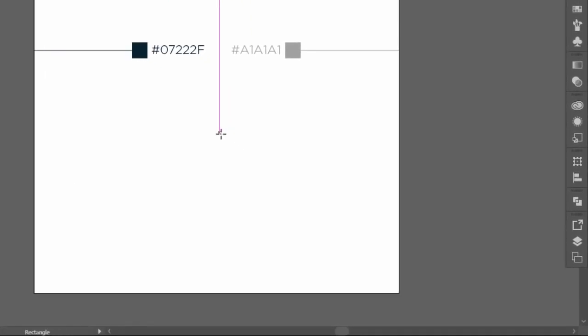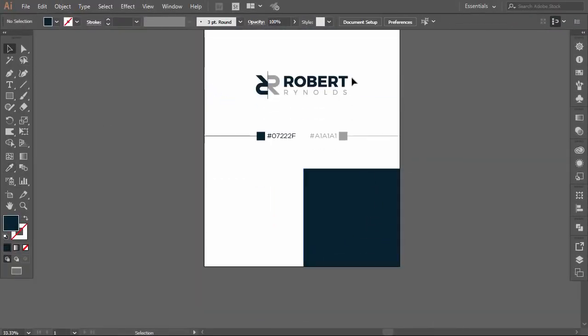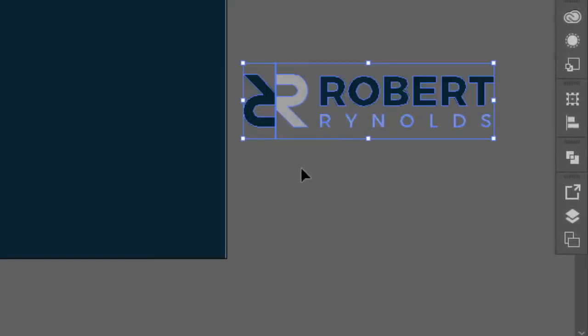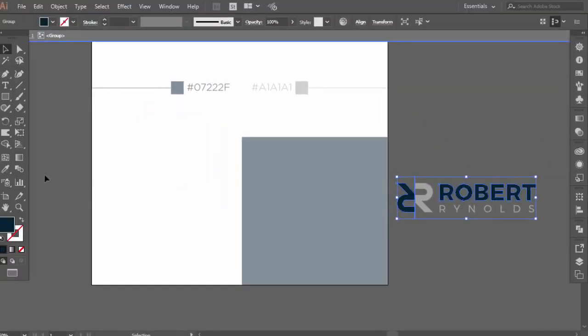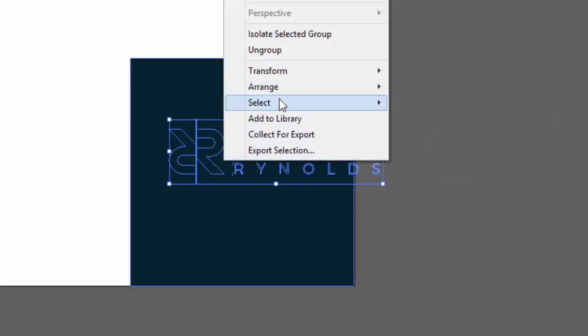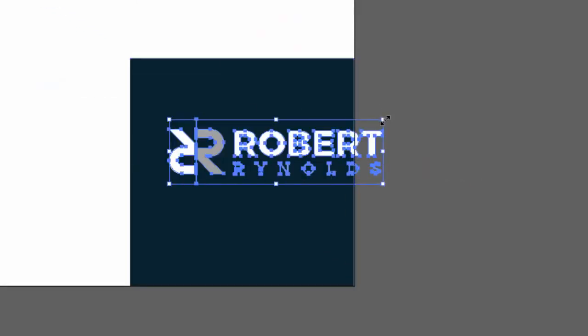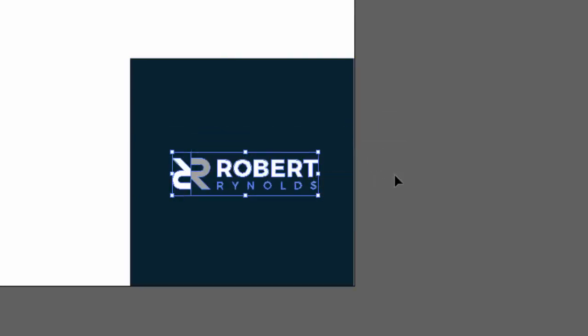Then make a square from the middle to the right side. Fill it with the dark color. Then select the logo, and hold Alt and drag it down. Now, change the dark color of the logo to white. Then drag it to the square, right-click and bring it to front. Now make it smaller, and drag it to the center of the square.